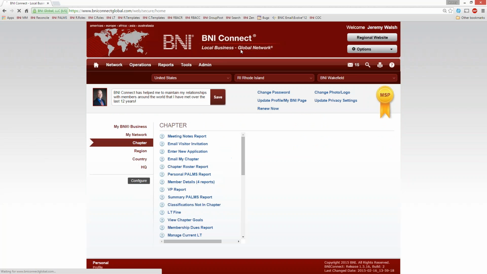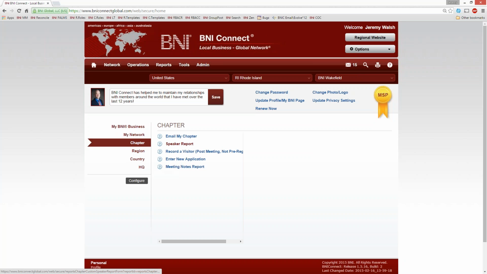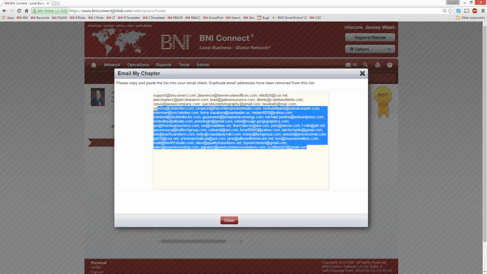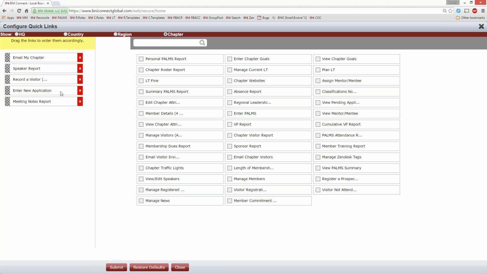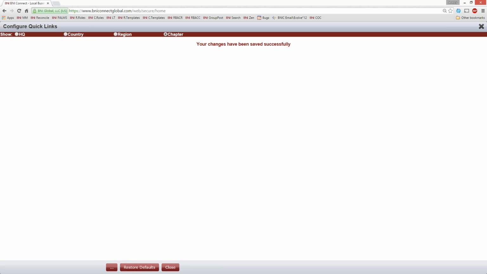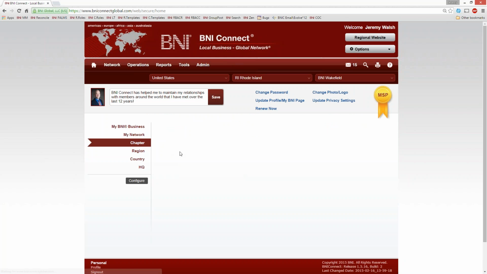I'm going to close out of this, and now it's going to refresh, and my shortcut menu here has just these things. So if I need to email my chapter, instead of going to operations chapter, create email, email my chapter, I just click on email my chapter, and it pops this function right up. Of course, I can also change the order. So if I want the meeting notes report to be the first thing on my list, I'll just drag that up and change the order. And it's going to refresh, and now the meeting notes report is up at the top of that list.